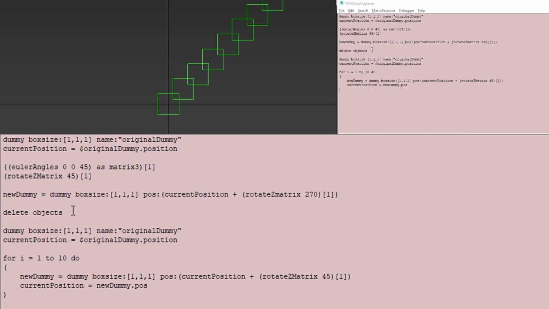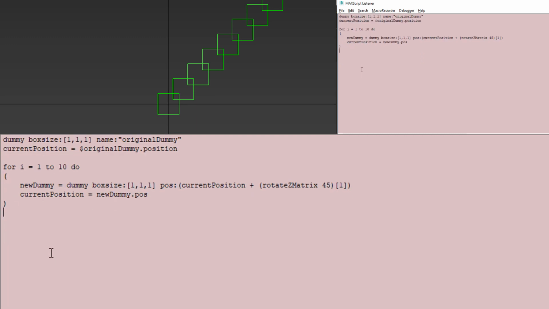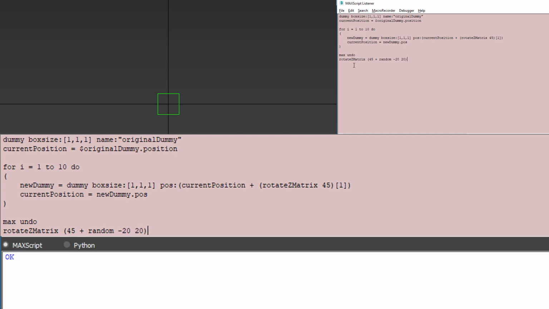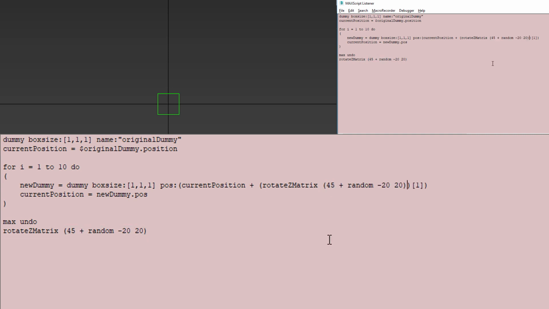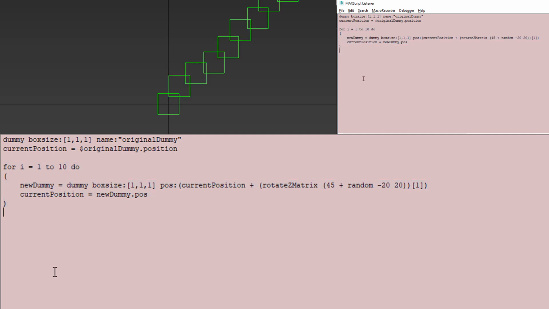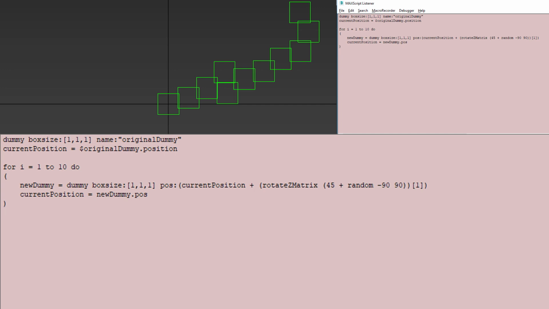Now instead of these dummies just being spawned in a straight line, directly 45 degrees from the origin, I'd like each dummy to have a certain amount of randomness. And that can be achieved by adding this random value to our rotate Z matrix. And as you can see, each time that's executed, we're getting a slightly random value of 20 degrees on either side. So we can take this piece of code and inject it into our loop. And we can see a little bit of randomness has been introduced. I'm going to turn that up to 90 degrees on either side. And now we're getting a lot more of a random look. We're still heading in that direction, we're just getting a bit more of an organic result.